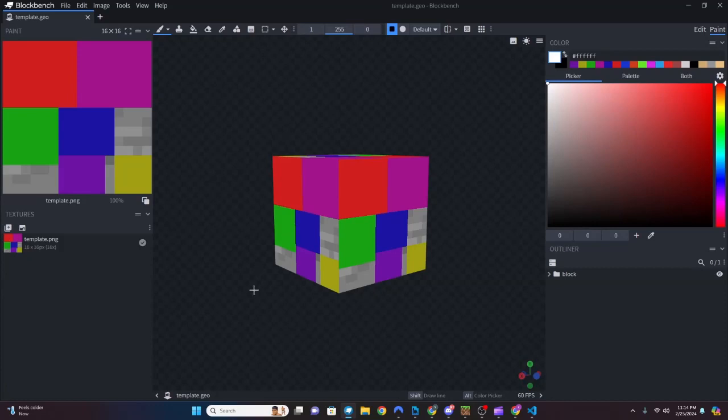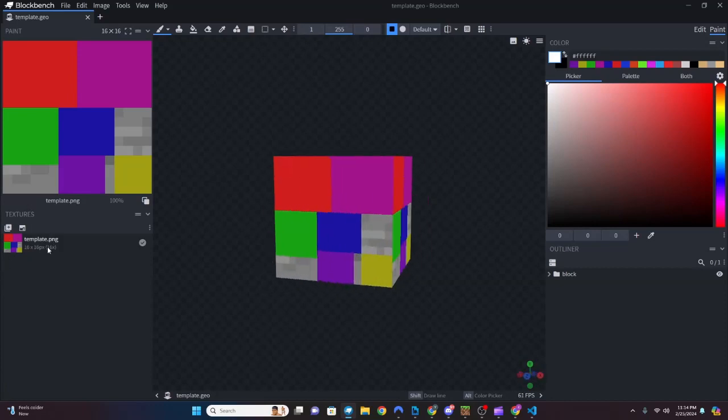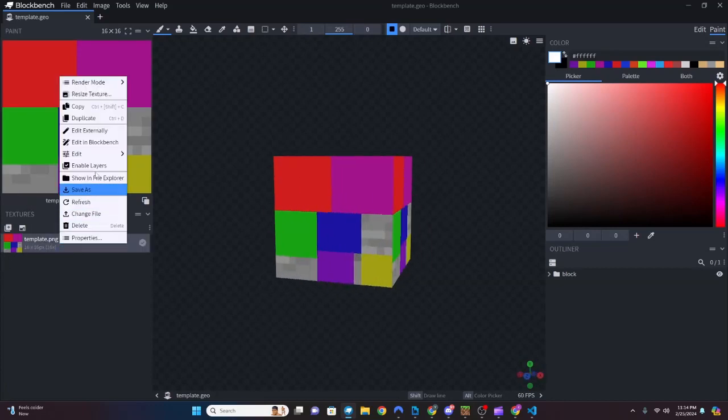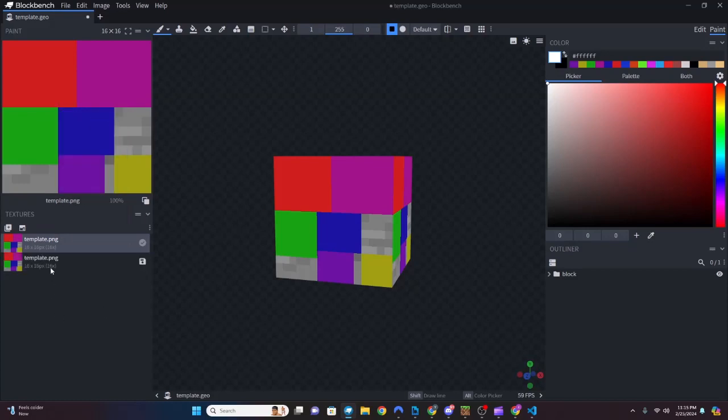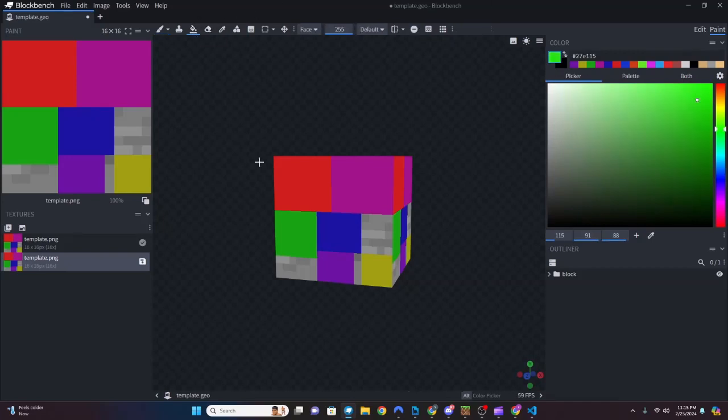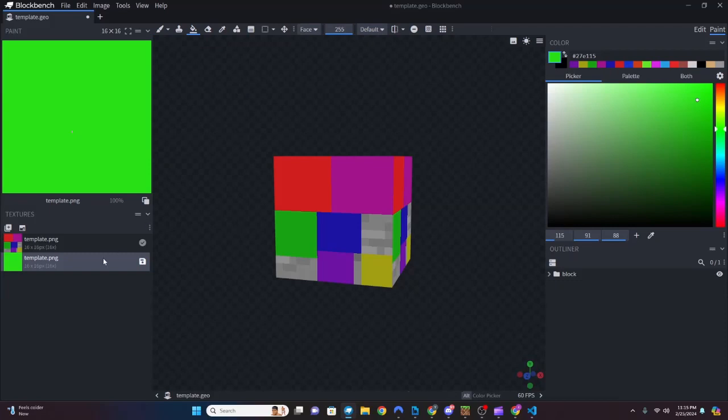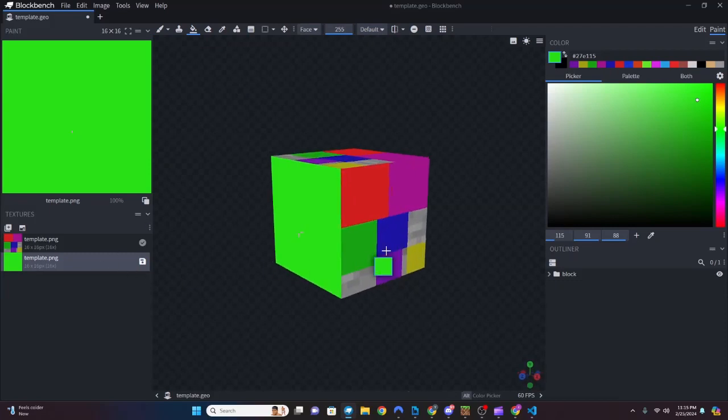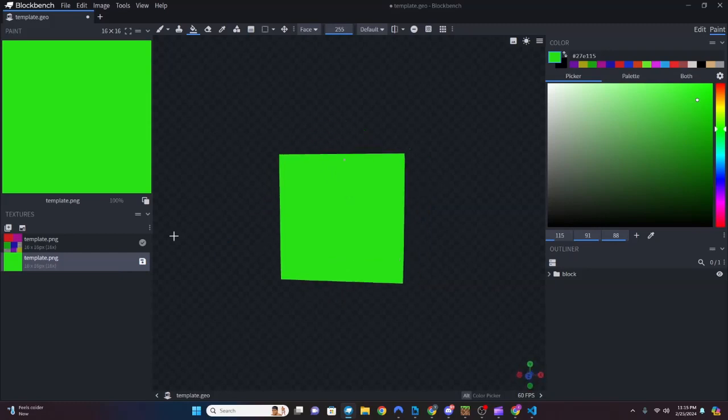So this is our block that we coded. If we go into here, then we will do duplicate. Then right here, we are going to pick a nice pretty color. Boom. We'll make it really, really bright. And boom. So now our block is going to be that green. Crazy green.